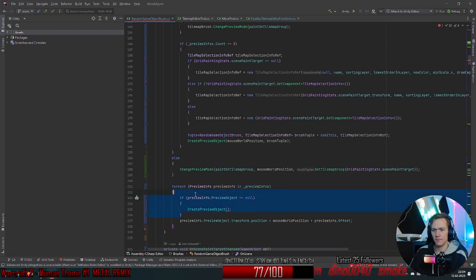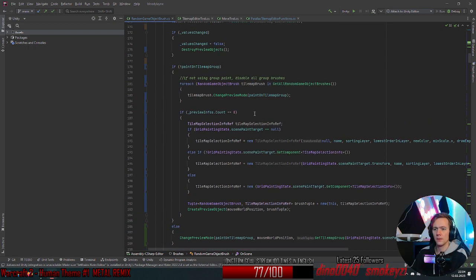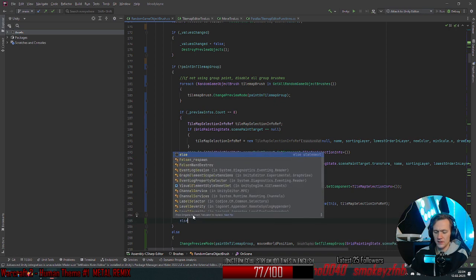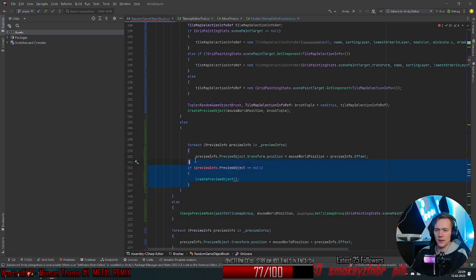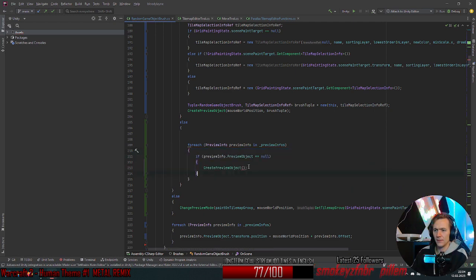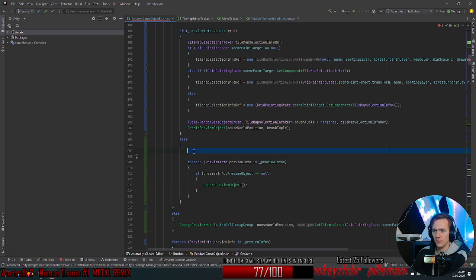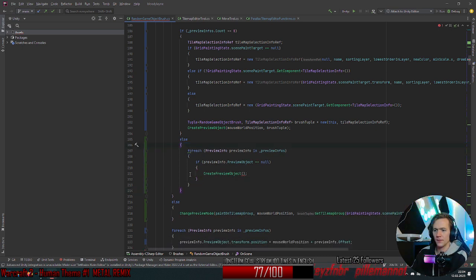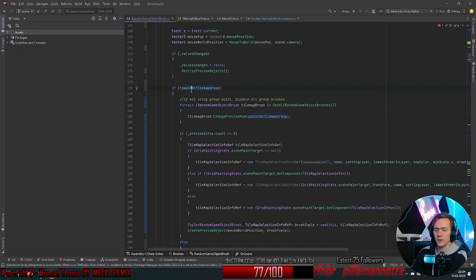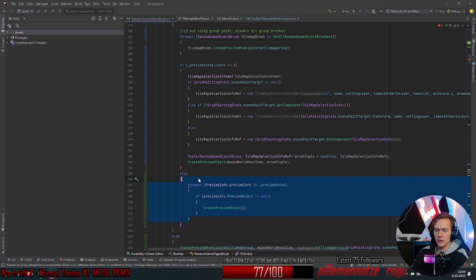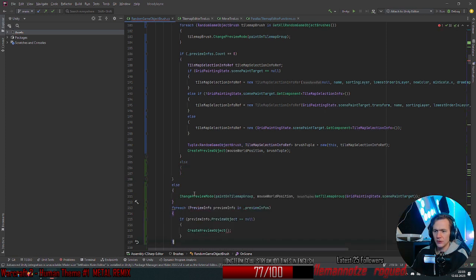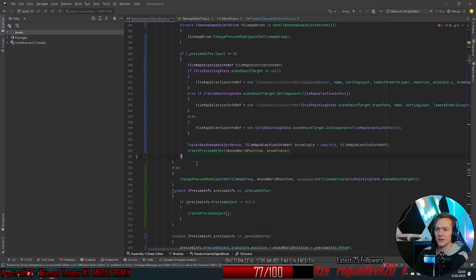Now let's not do that here. Let's do a loop here. And then inside of this loop we just check if there's no preview object. So we should do this afterwards. There should never be a case where the preview objects don't exist.